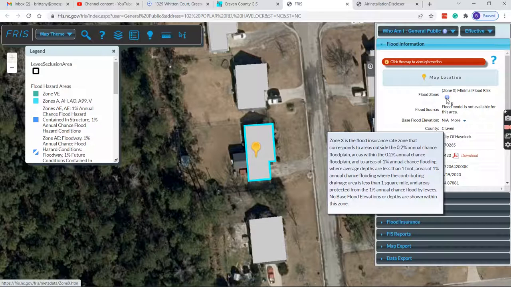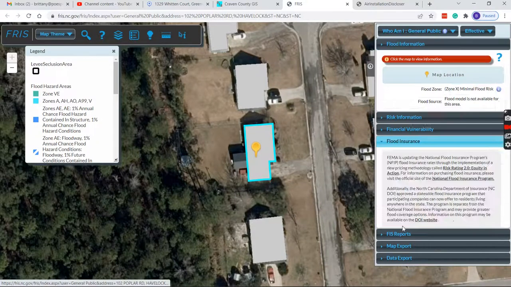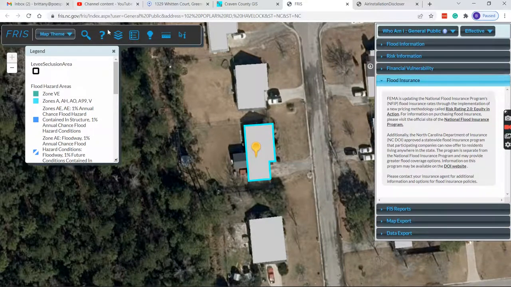And like you see here, it says this is the flood insurance rate zone. It says how much percentage of chance that it's going to flood, et cetera, et cetera. And yeah, that's going to be it.